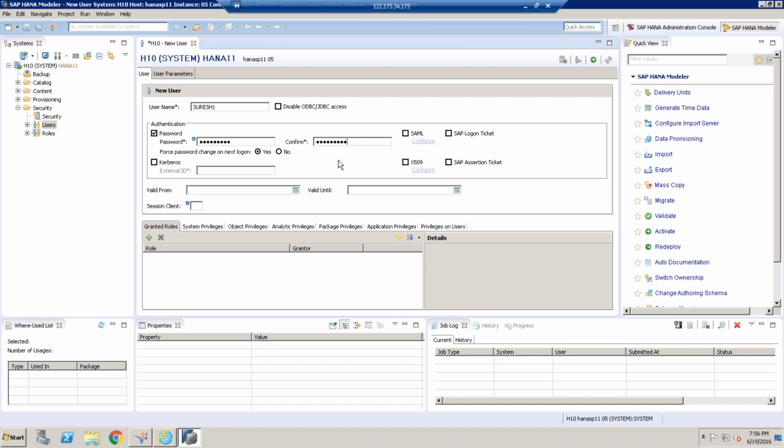Yes, it's Welcome@1. But when I add the system and try to connect, it will ask for the password change. Force password change on next login: if I select this one, it will ask for the new password. Otherwise, I can select no, so this password will be fixed. I want that screen, so that's the reason I keep this selected.